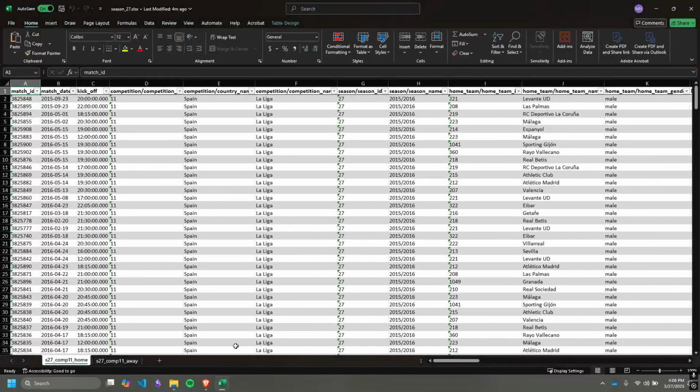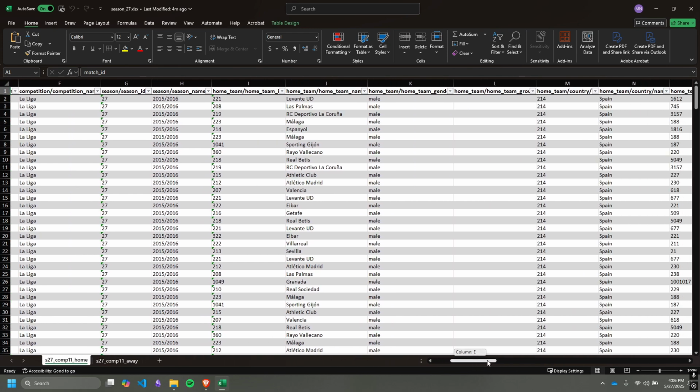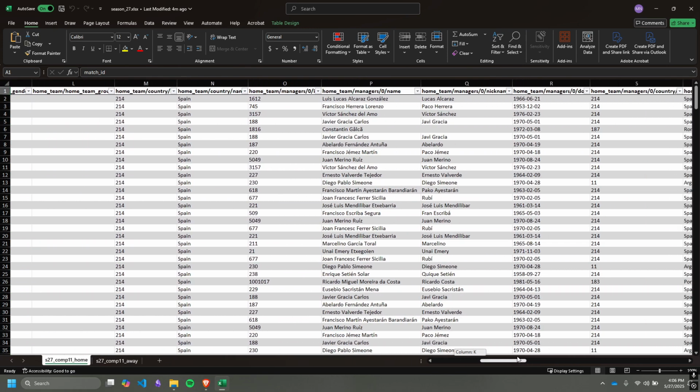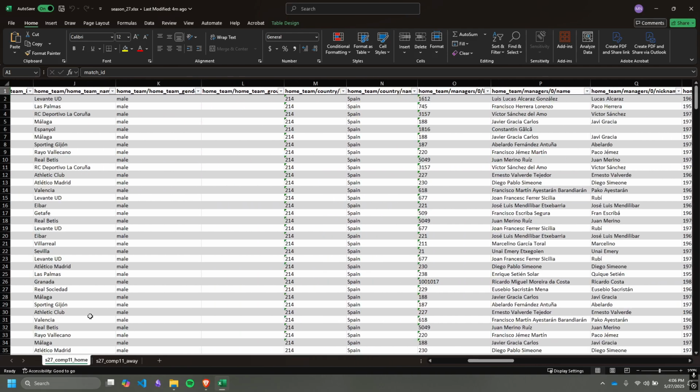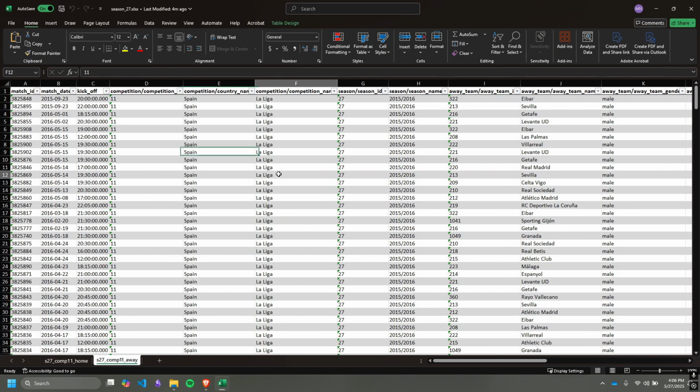So the data set that I'm providing here is two different sheets in an Excel workbook. Both of these sheets are already set up as tables, so they can be pulled straight into Power BI. You'll notice one of these sheets here has the home team information along with the match IDs, things like scores, home country, competition country, that kind of thing. And the other sheet is very similar, except it has the away team information.